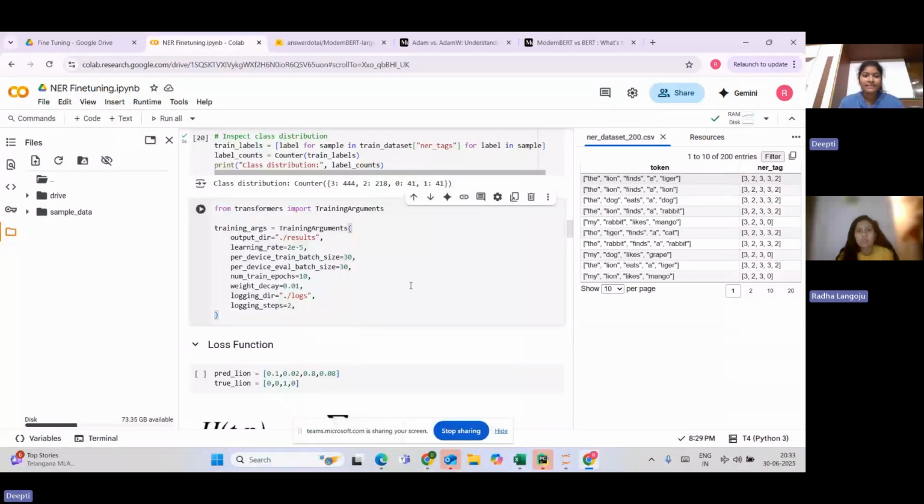Okay, so let's continue. We have looked into the loss function and the optimizer that we're using for building this NER model. And now it's time to look into other parameters. These are the various parameters that you can define.